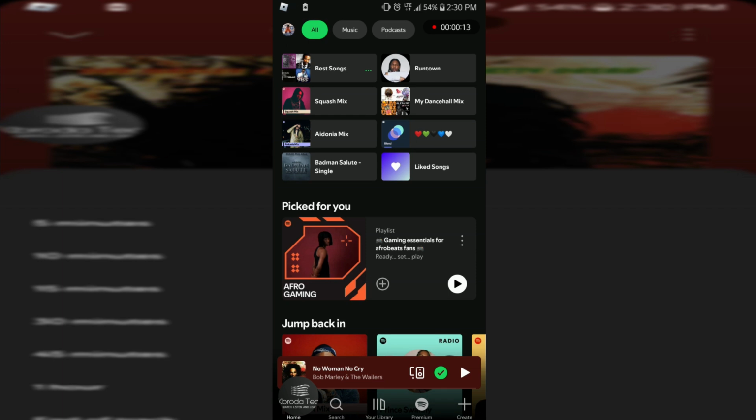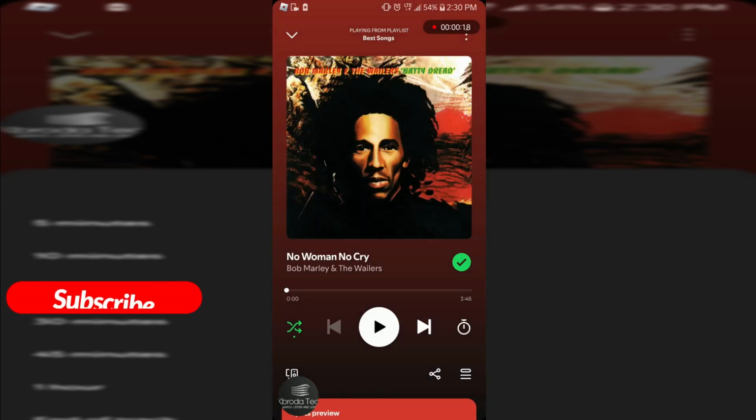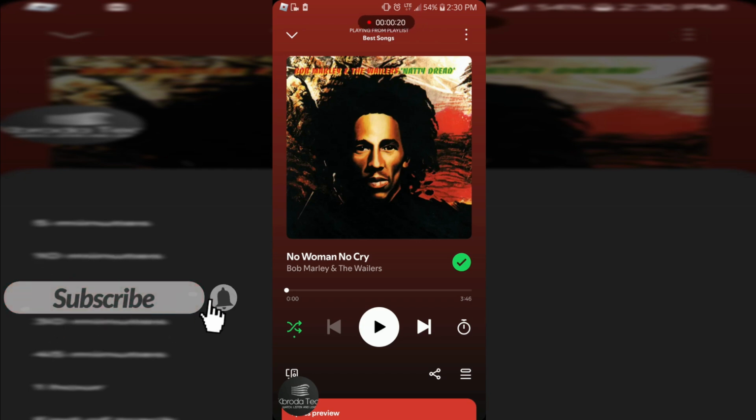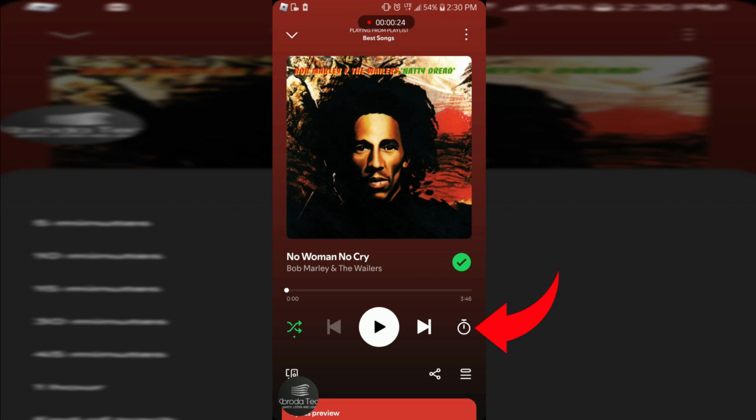So now let's open the song I'm listening to, which is Bob Marley's No Woman No Cry. So now let's try to set up a sleep timer. It's very simple and easy if you're doing this on Spotify. So you can see a sleep timer there behind. Okay, so it's above the share option and the queue option, bottom right corner of your screen.